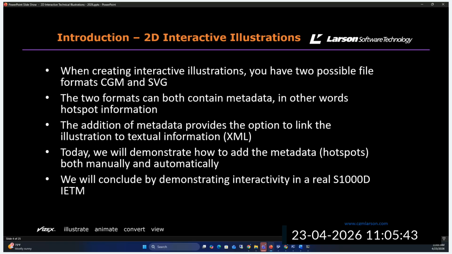So when creating interactive illustrations, you would really be using two possible file formats, CGM and SVG: Computer Graphics Metafile and Scalable Vector Graphics. The two formats can contain metadata. In other words, they can contain hotspot information, which allows us to make the illustration interactive.